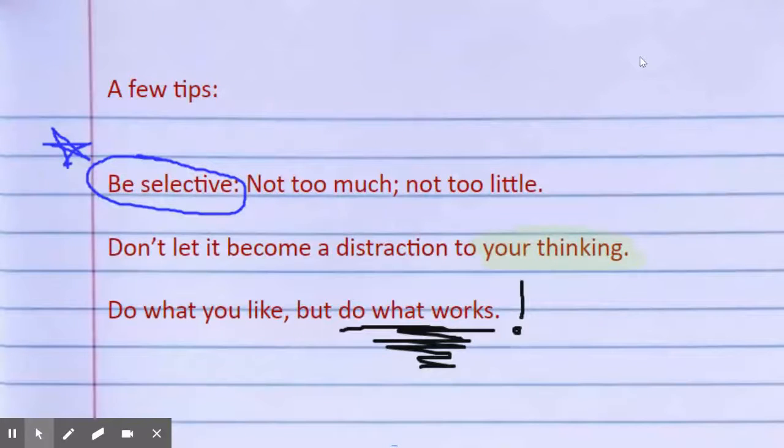And that's it for Easy Notes Part 1, adding visual emphasis.